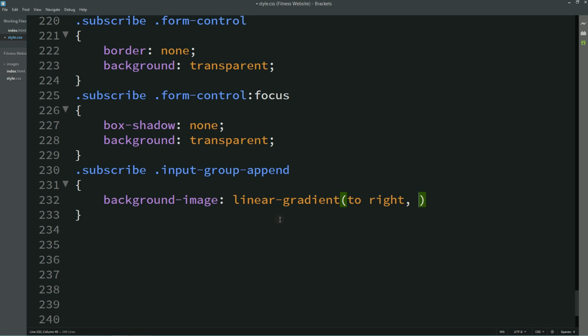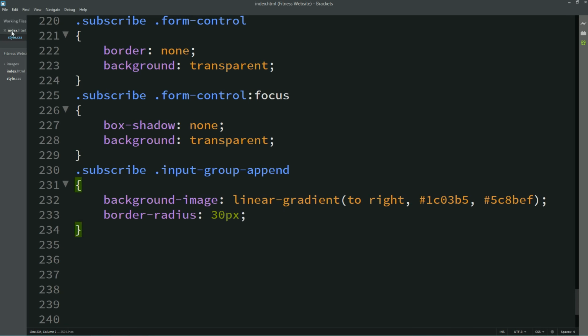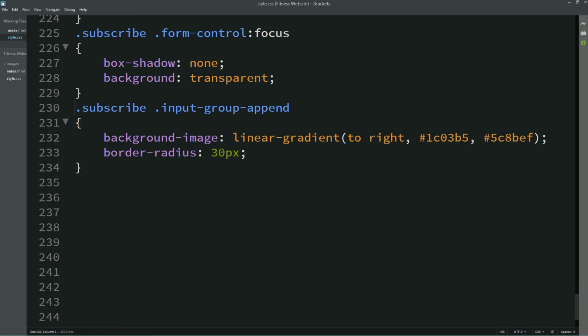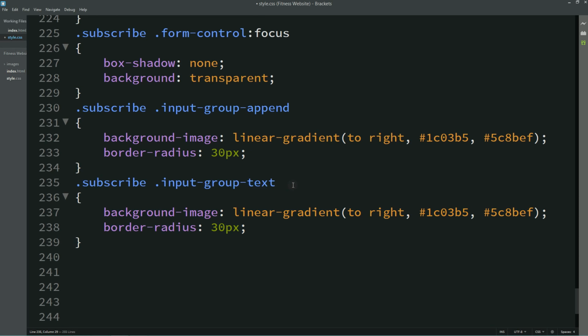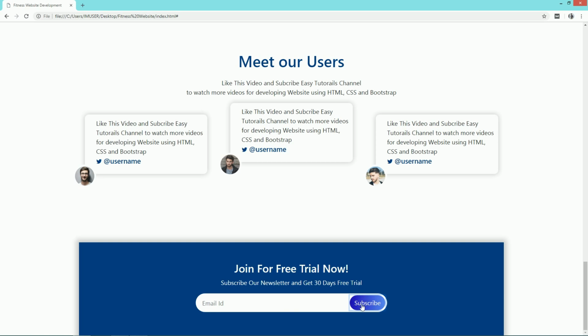I'll add some color on this button. This will be linear gradient color. Border radius will be same 30 pixel. Let's copy this class name from HTML and paste it here in CSS file. Background will be transparent and border none. Color white and refresh this page, and you can see a beautiful button in this input box.